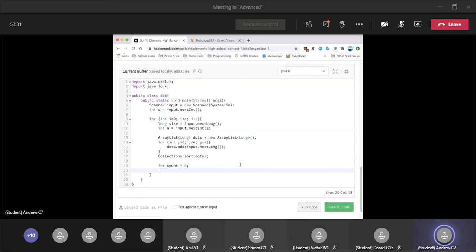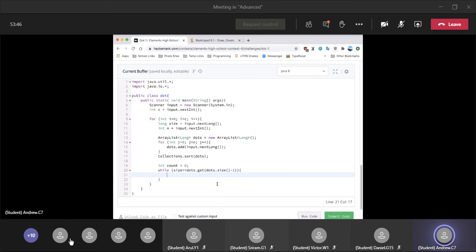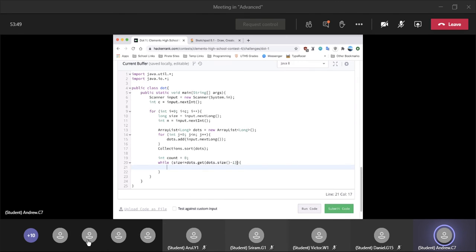So let's just do while size is less than or equal to dots.get(dots.size - 1). What this does is it says that if you're not the largest dot, then we just keep going through. We just keep iterating.